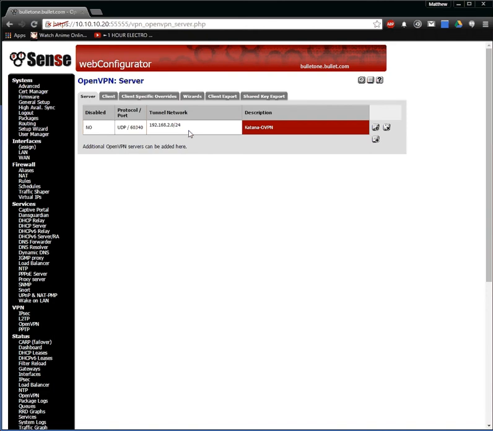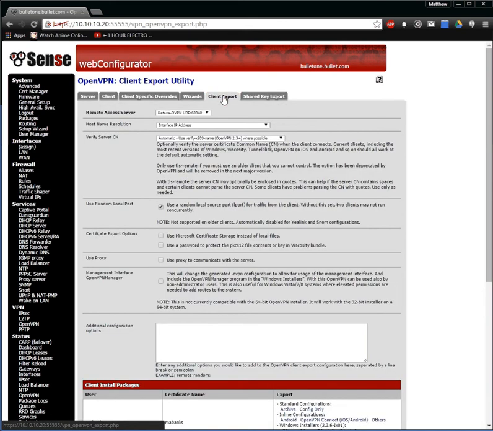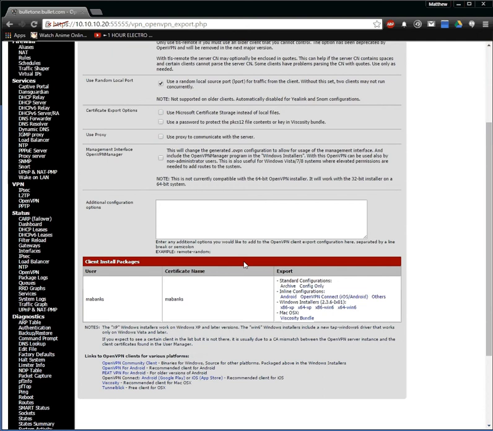Once you've done all that and you have a certificate authority with a certificate for your server and a certificate for your user, you're going to go to Client Export, and from here you can download a Windows installer, which I recommend for first-time users, or a Mac OS X Viscosity bundle, which is sort of like the Windows installer. For first-time users, those two are definitely recommended. It will give you the GUI and everything that you need. If you're not a first-time user, though, all you really need is the config file, and that'll let you VPN into the server from anywhere in the world that you have an internet connection.